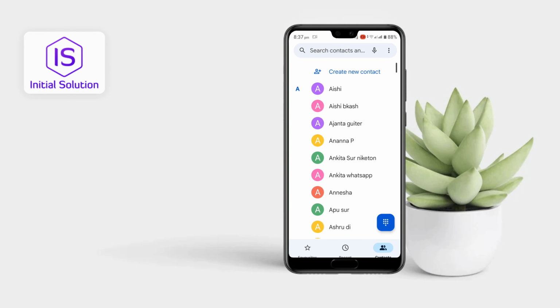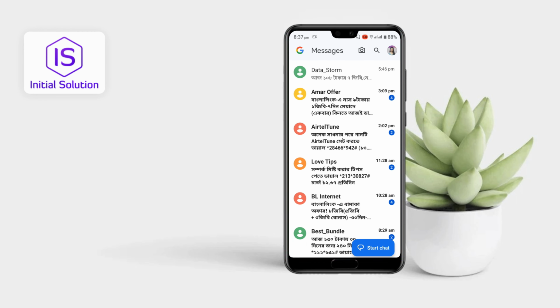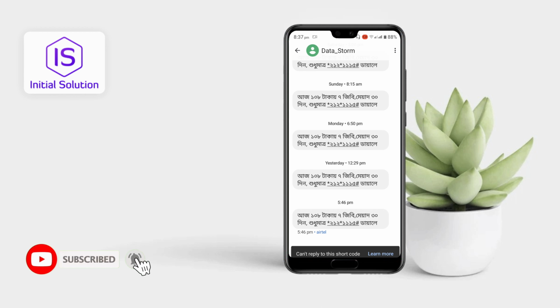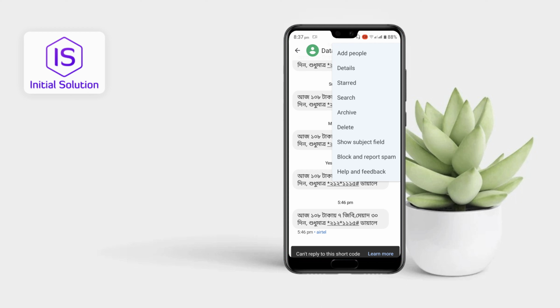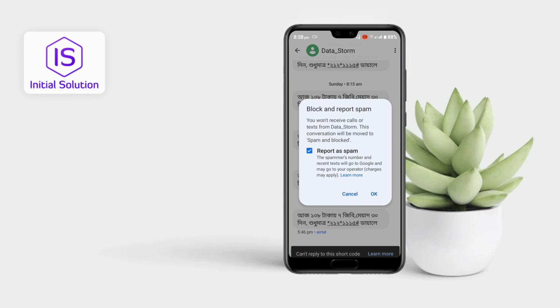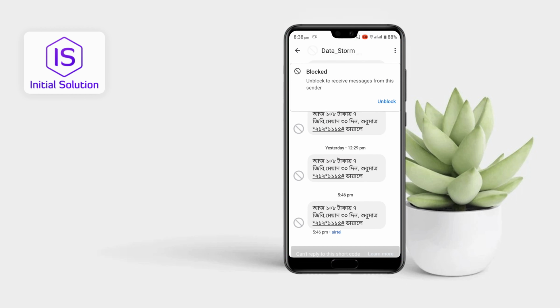Another way, go to your message option, then select a particular message you want to block, then tap on the three dot option and go for block and spam. After that just tap on OK, and now you can block all the spam messages from this particular number.